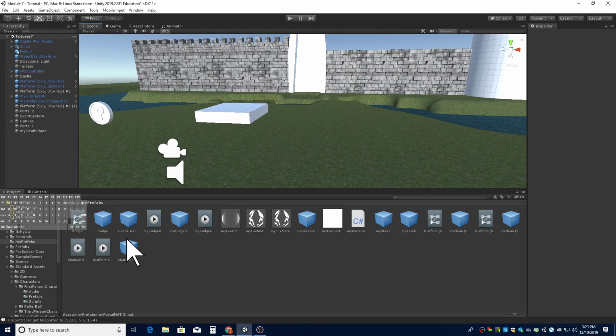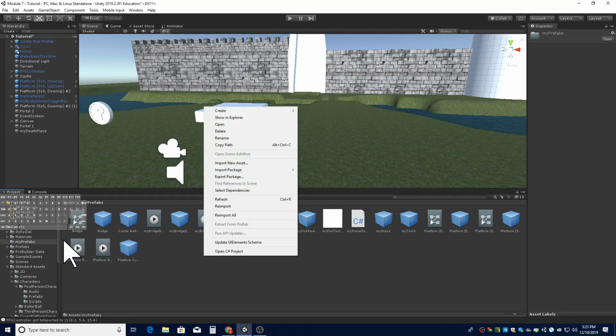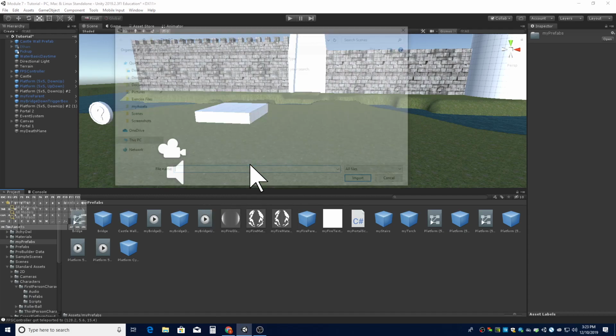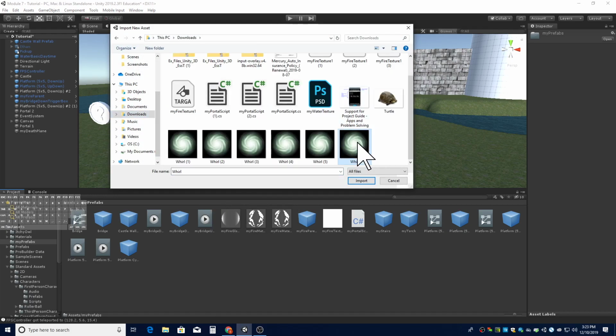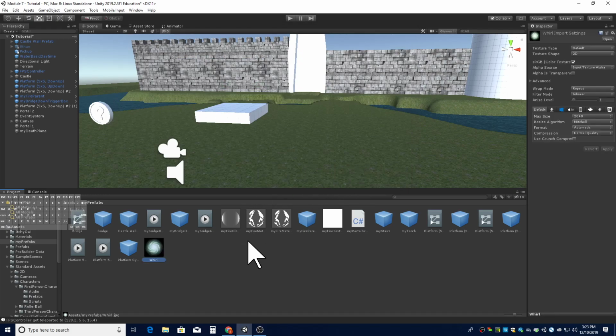In our Unity project, we're going to right click inside our assets / my prefabs or my asset folder, and we're going to import a new asset, and we're going to import the image file that we just downloaded. You can see that I downloaded it several times, but you obviously have one. Go ahead and click on import.